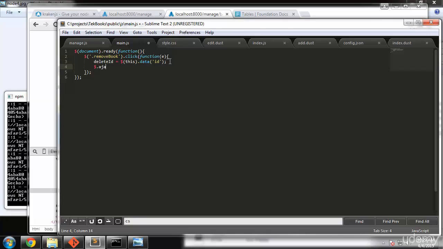We can do this with the AJAX method. There's a lot of different ways to do it, but I prefer this way. Then we want to pass in the URL, which should include the delete ID. So that should be /manage/books/delete/ and then we concatenate on the delete ID. That's the URL we want to make the request to. The type of request that we want to make is going to be a delete.